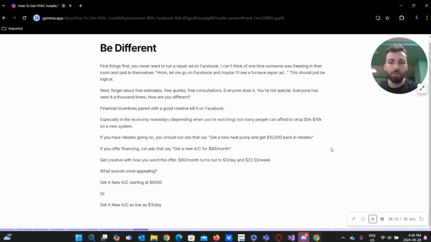If you have rebates going on, you should say on your ad that you can get a new heat pump and get $10,000 back in rebates. If you offer financing, run ads that say get a new AC for $90 a month. You want to get creative with how you word your offer. So, for example, $90 a month, you can word that as $3 a day or $22.50 a week. So, I want you to ask yourself, which one would sound more appealing? Would you rather click on an ad that says get a new AC starting at 6,500 or get a new AC for as low as $3 a day?